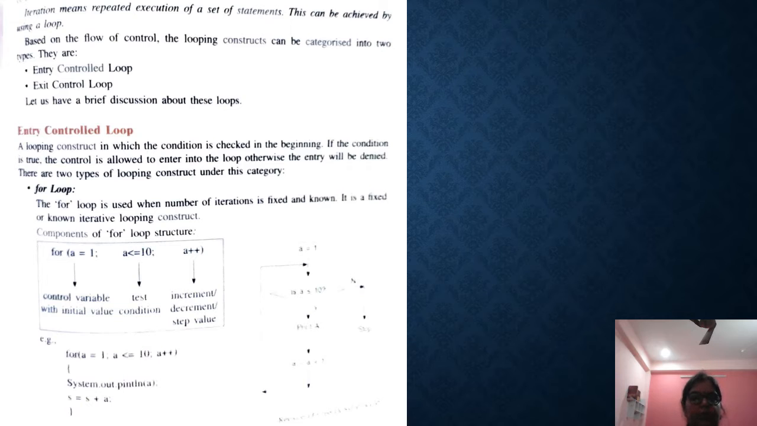Okay. Now there are two types of loop. Students, we study two types of loop. First is entry control loop and second is exit control loop. Now we are going to take a brief discussion about it. See, first, entry control loop, as you all know, you have learned about the for loop.